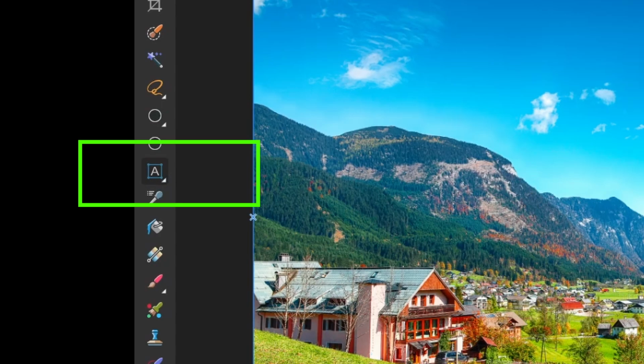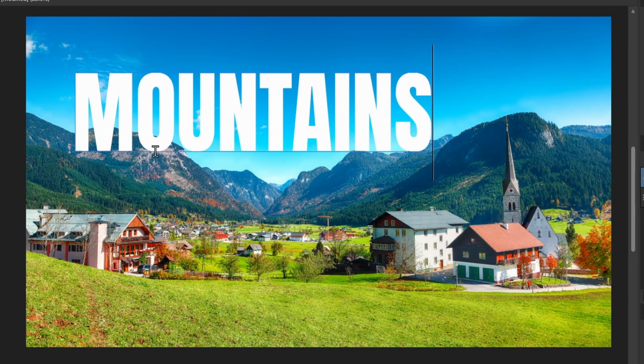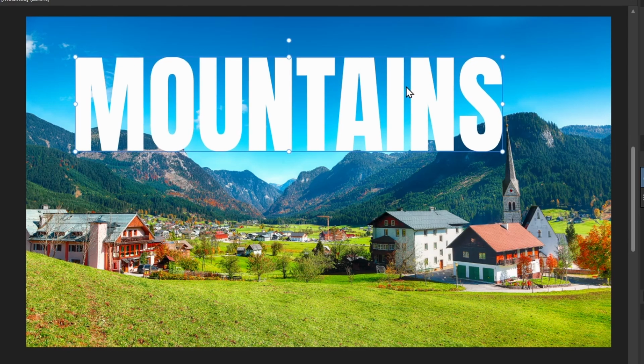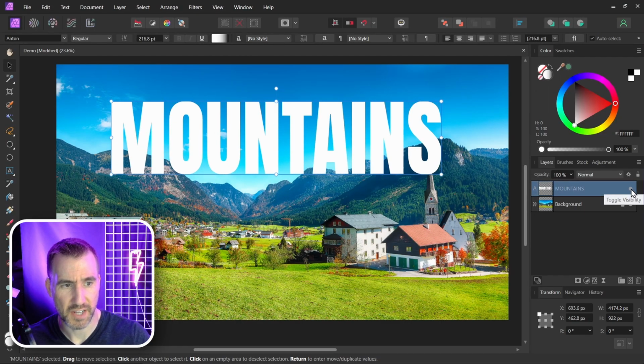I'll select my artistic text tool. Let's click and drag and I'll type mountains. Let's resize it. So perhaps I want my text to be a little bit behind these mountains. Let me hide the text for the moment.